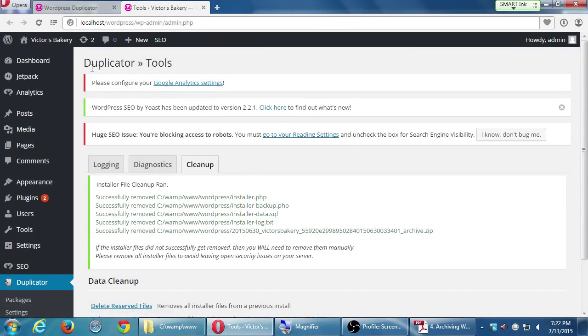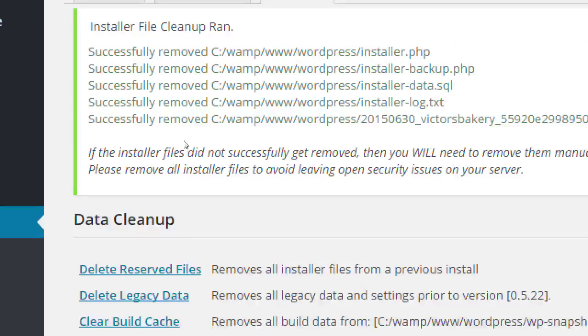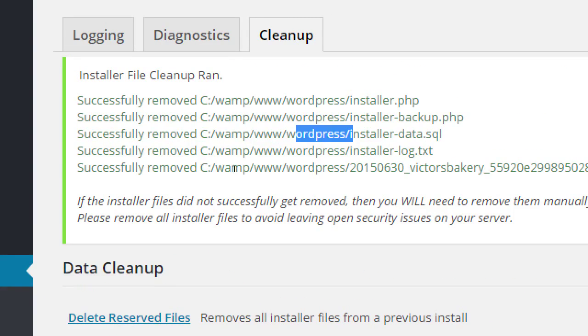That takes you into your site. It just gives you some feedback. There's no OK button or anything. It just tells you, successfully removed these files.